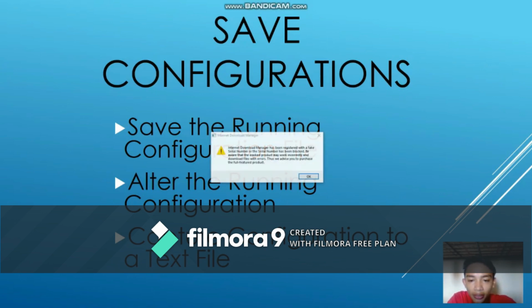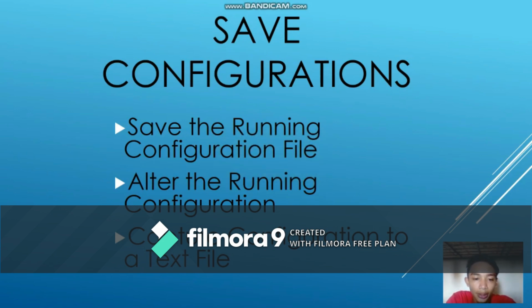Alter the running configuration. If changes made to the running configuration do not have the desired effect and the running config has not yet been saved, you can restore the device to its previous configuration by removing the changed commands individually, or reload the device using the reload privileged EXEC mode command to restore the startup config.